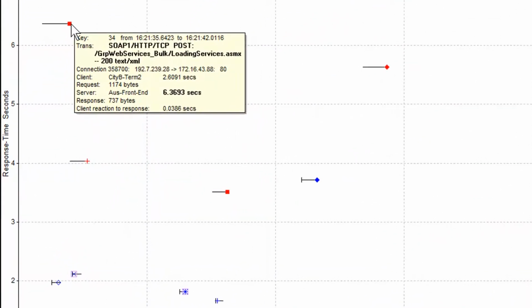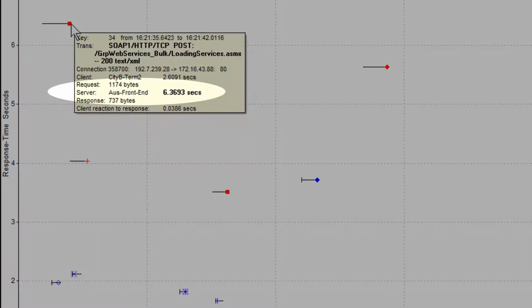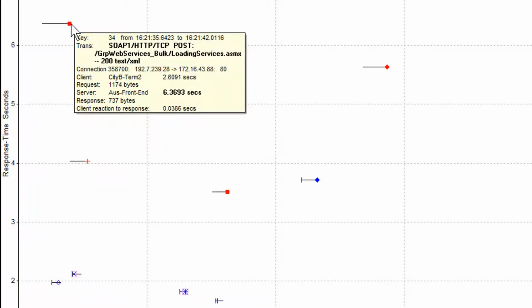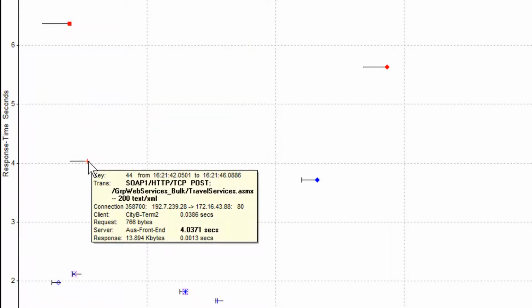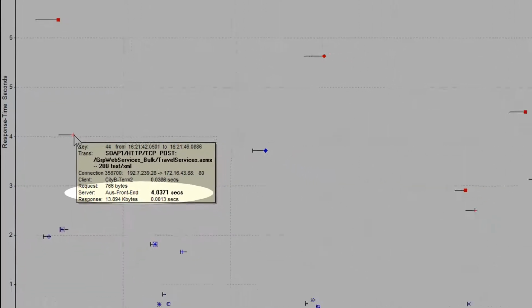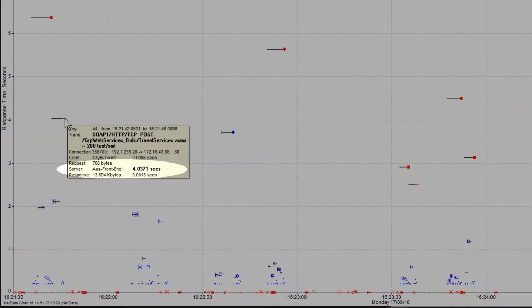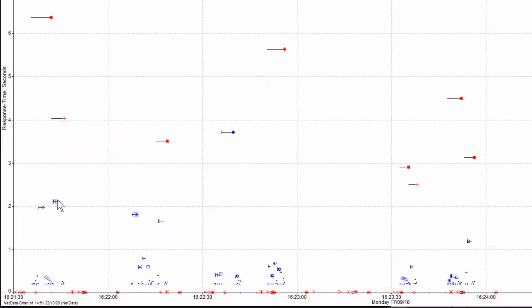Here's a front end transaction that appears to have 6.3 seconds worth of server time with a relatively small request and response. Here's a follow up one with a small request but a larger response, 13 or 14k, but still 4 seconds of server time. And then the blue transactions: we see a whole series of blue transactions associated with those 2 front end transactions.